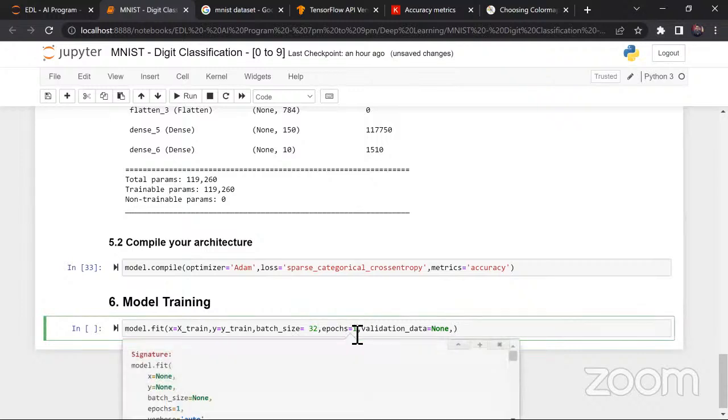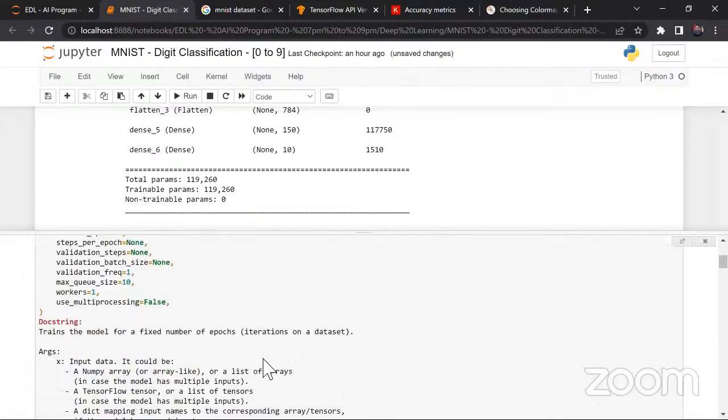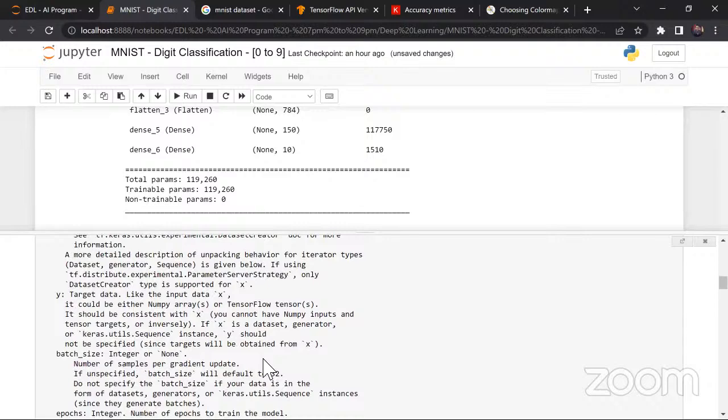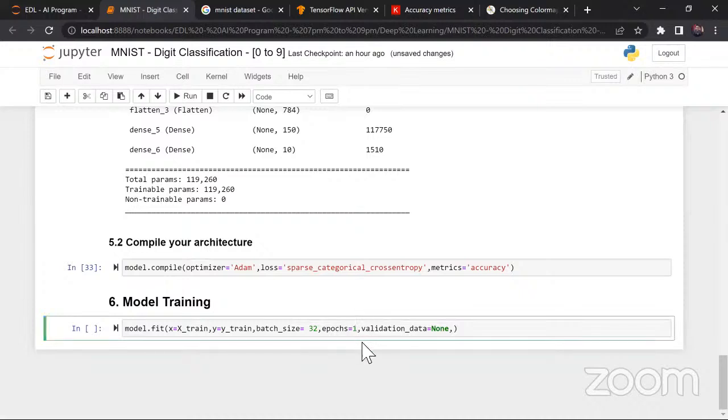Epochs is nothing but how many iterations we have to do. Slowly we have to read about all these things and get a good grip on it. An epoch is an iteration over the entire X and Y data provided. Let's say I wanted to go for maybe 20 epochs. And validation data is the data on which to evaluate. We are having evaluation data, that is X test and Y test, where we have the training images, test images, and the test outputs.